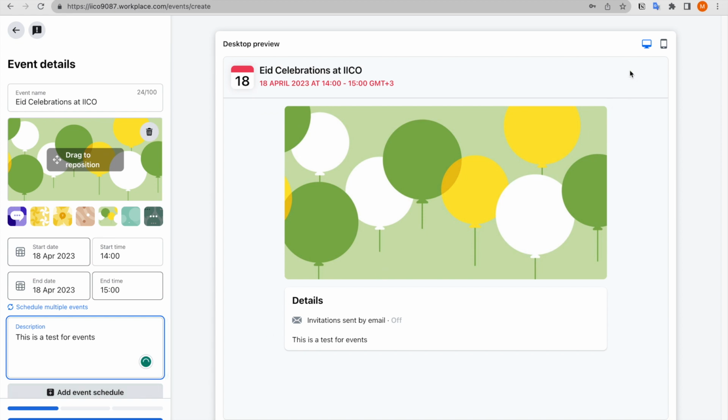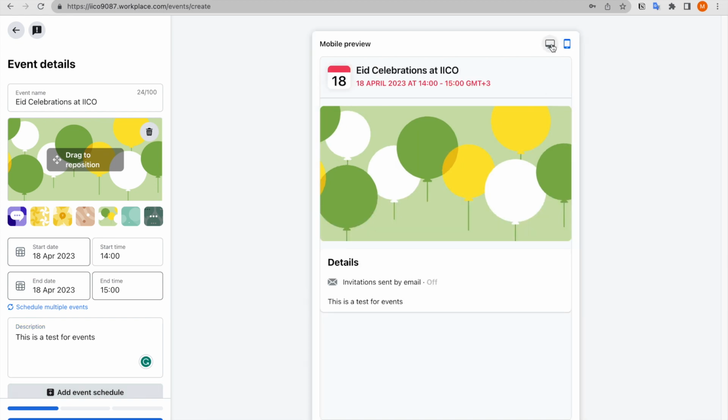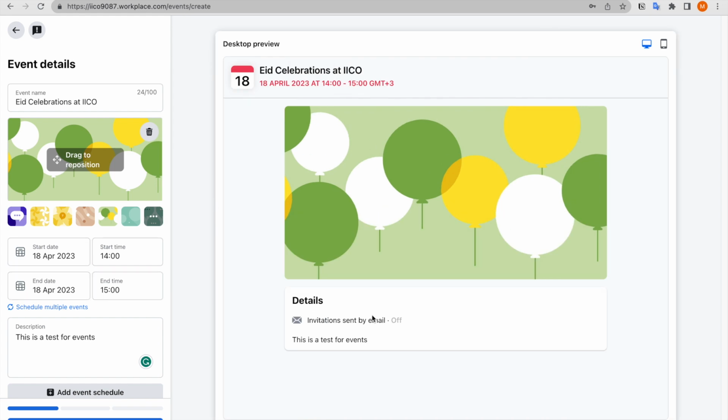At any point of time, if you want to see how your invitation looks on mobile and desktop, you can use the switch option between mobile and desktop.